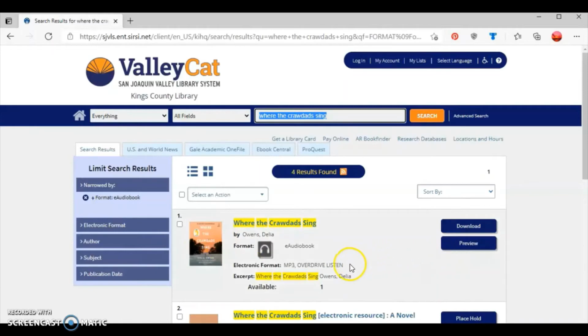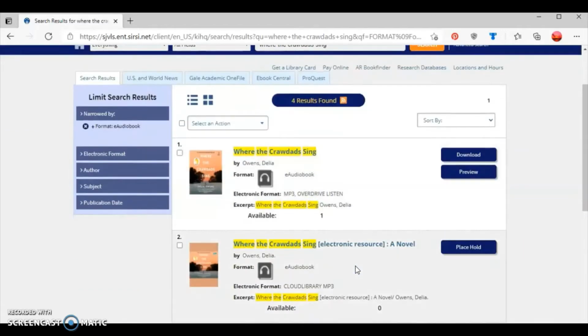Now, as I said before, I'm looking for an OverDrive eAudiobook. So as you can see here, I can determine which one is OverDrive because it says MP3 and then OverDrive Listen. There's also an option through Cloud Library as well, and you can see which one is which by looking at electronic format. So this one is OverDrive since it says OverDrive Listen, and this one is held in our Cloud Library collection.